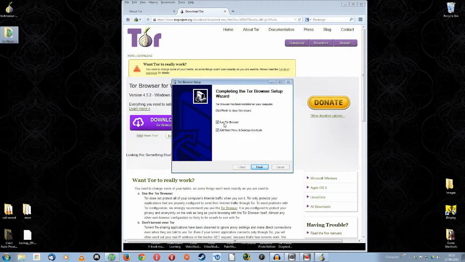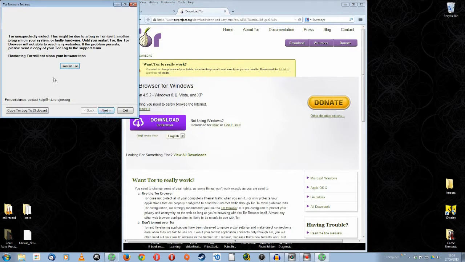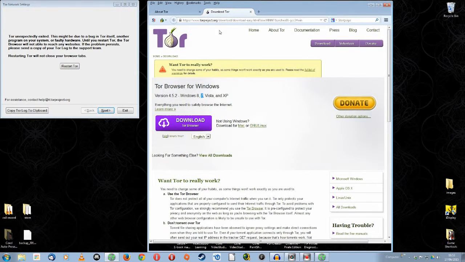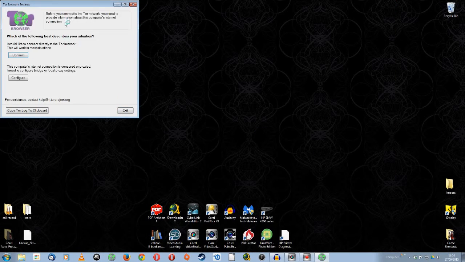It says here, do you want to run the Tor browser? Yes. And start menu and desktop shortcuts. So again, showing that I can put this folder, if I wanted to, into my program files or wherever you choose on your PC. So here we are. Tor unexpectedly exited. That's because, of course, this one is open as well. So let's just close this one off. Close that. Let's just restart Tor.